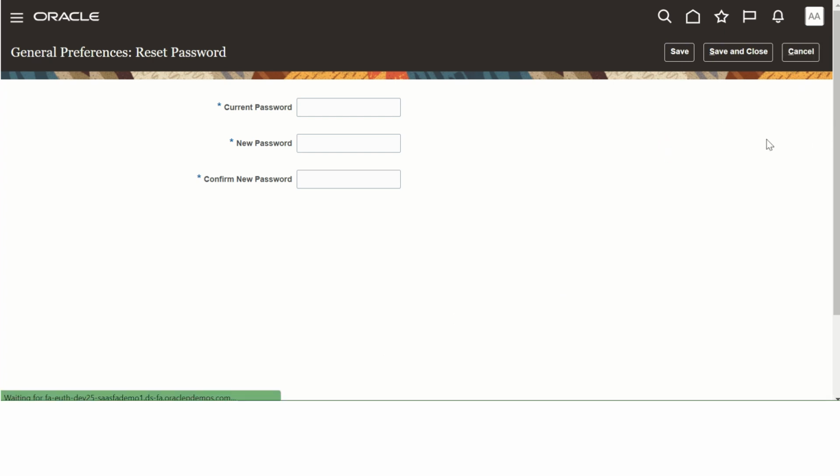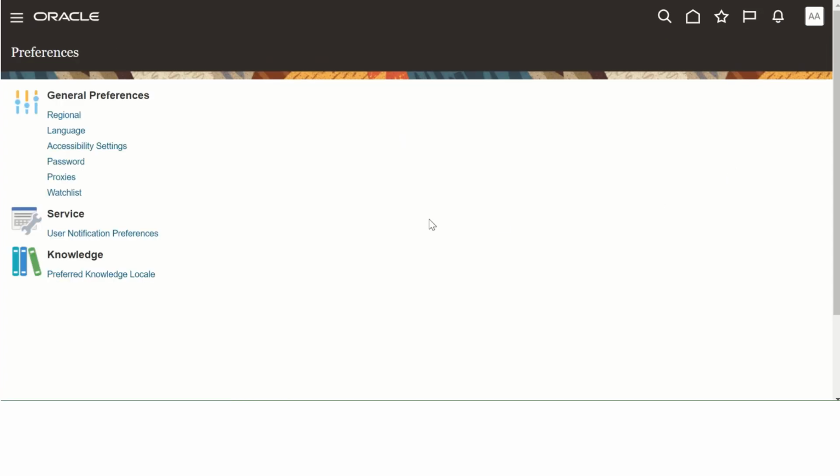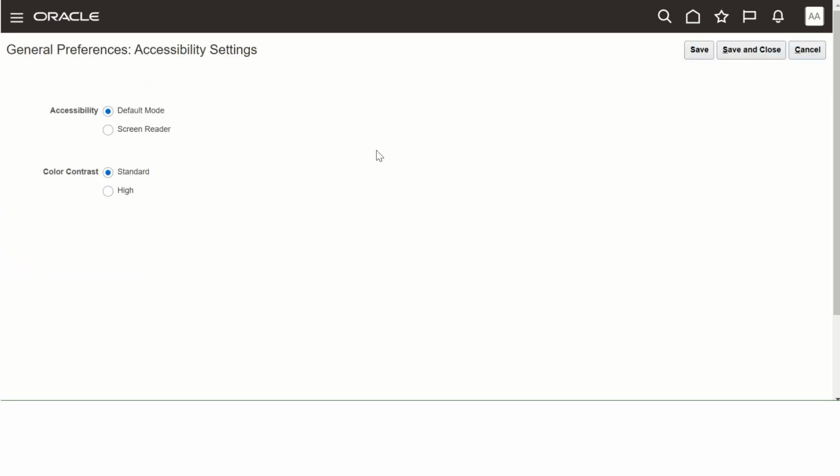I'll go and cancel. Let me show you some more preferences, what all we can do from the preferences part. If I want to use any of the watch list, I will show you the watch list from the home page as well. If I want to use a certain accessibility setting, like if I am having some issue accessing the application, I don't want a big icon, or if I want to use the reader mode, then I can do the changes from here.